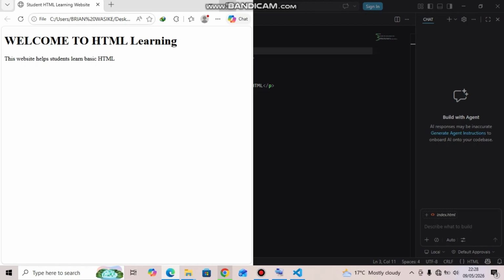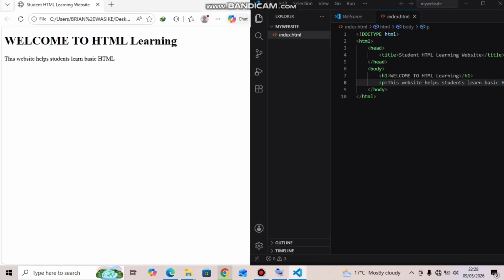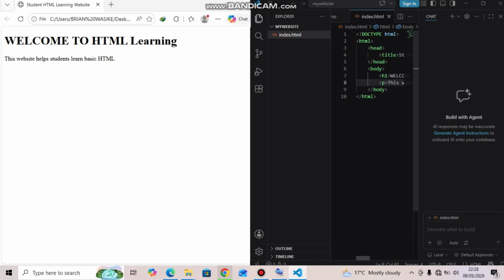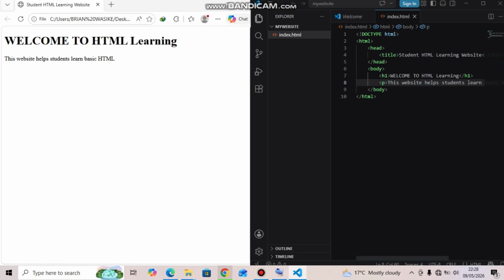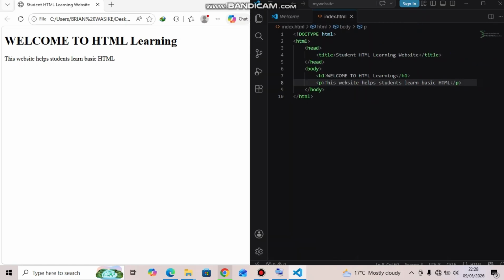I want to subdivide this into two. So this is what I have. So from this HTML code, this is the output of this particular code. So let's explain this code.